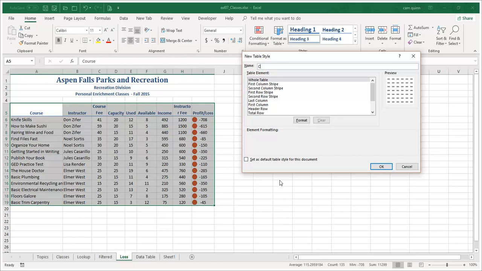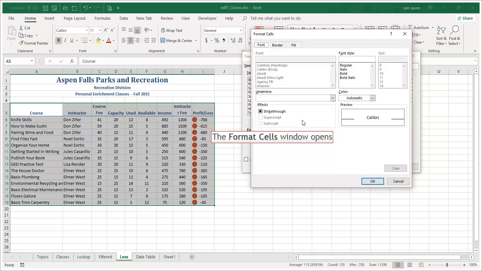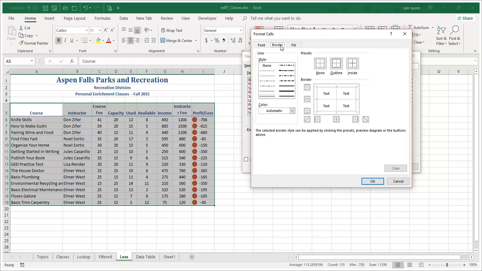So the whole table, I could click on the whole table here and I could say format, and I'm going to go to border and I'm going to put an inside border. So I'm going to say, well, here, let's just do it this way. We're going to pick thick line and we're going to click on outline. So that's going to put a thick line around the outside of the whole border. And then I'm going to click the thin line and I'm going to click inside, which is going to put border lines on the inside.